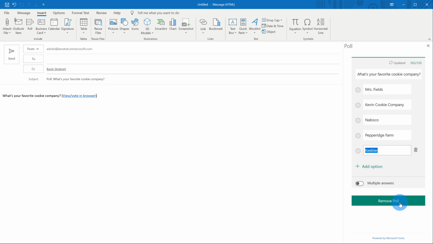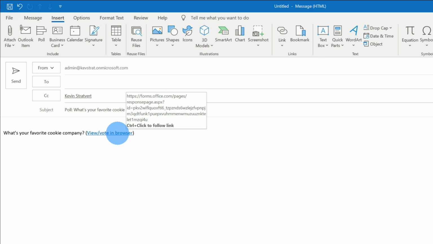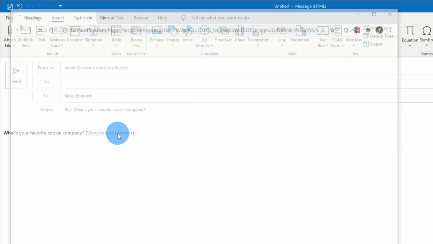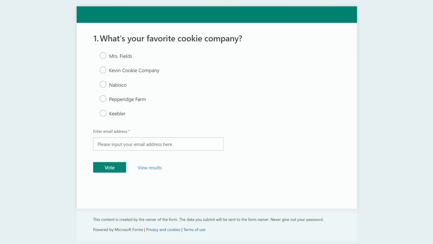I can remove the poll if for whatever reason I decided I didn't want it, and if I click here, I can now vote on the different options. Clicking on this link opens up my web browser where I could see my question and all of the different options, and then I can enter my email address so it tracks my response. Now, like I mentioned before, there's only one correct answer, and that's the Kevin Cookie Company.